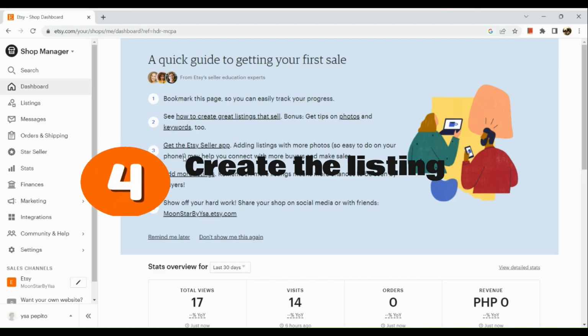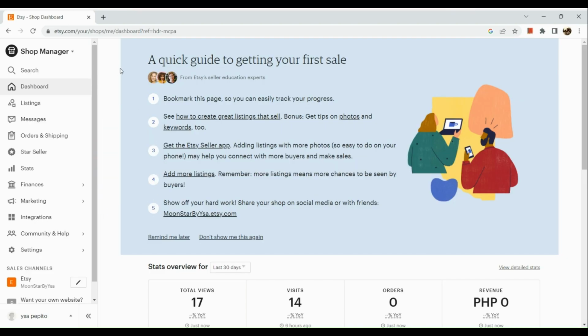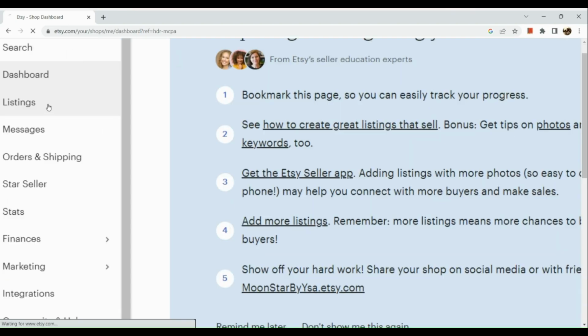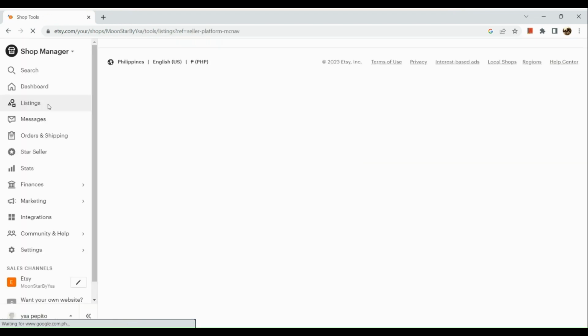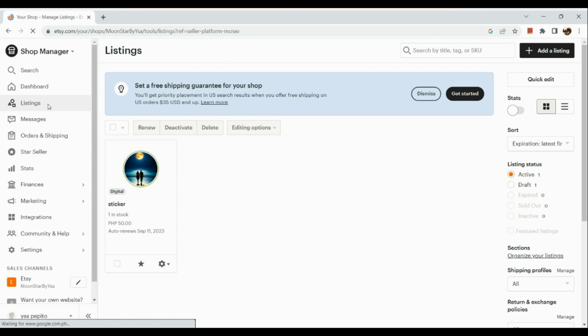Now, lastly, what we're going to do is create our listing. Here, what we're going to do is go to our Etsy seller account, and here in the left-hand panel, you can see the listing section. Under the listing section, what you're going to do is click on the upper right-hand corner and add a listing. So to add a listing, let's click on this button here.